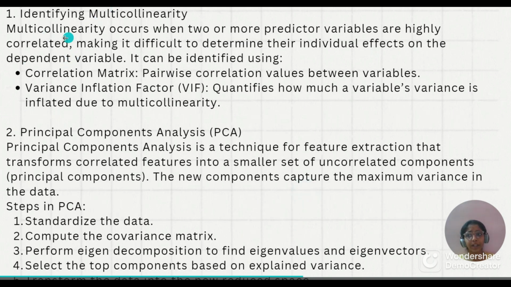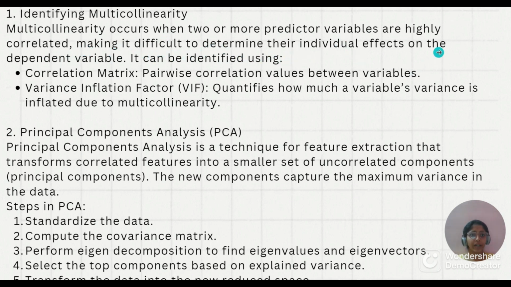Identifying multicollinearity. Multicollinearity occurs when two or more predictor variables are highly correlated, making it difficult to determine their individual effects on the dependent variable. It can be identified using a correlation matrix, pairwise correlation values between variables, and the variance inflation factor, VIF. It quantifies how much a variable's variance is inflated due to multicollinearity.